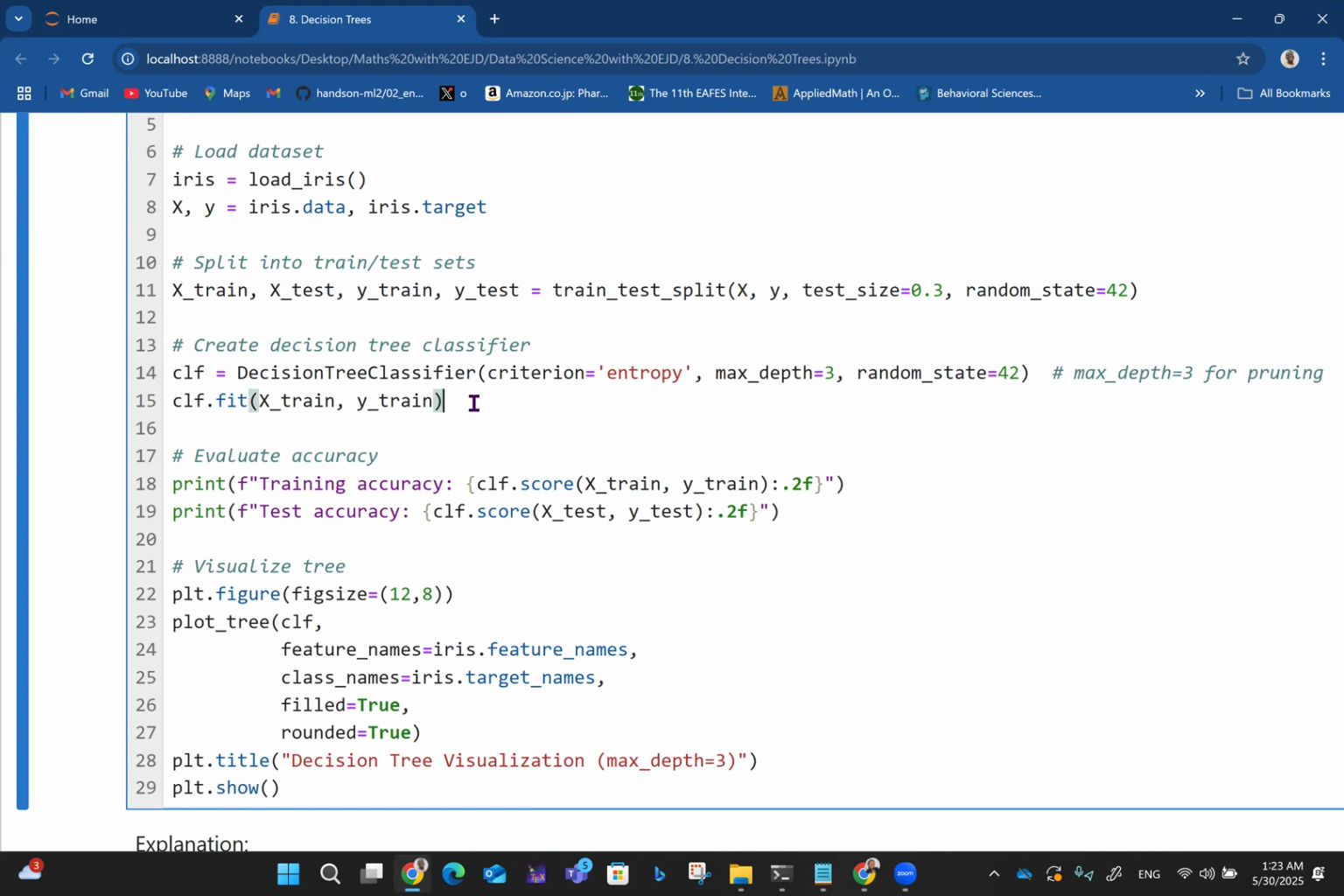Once that is taken care of, you can go and evaluate the accuracy. So you want to print the accuracy. For the model, you just say clf.score. Here you want to do the score for decision trees, so you have X_train, Y_train, to two decimal places. Then you want to print the test accuracy also, which tells us the overall performance of the whole thing, also in two decimal places.